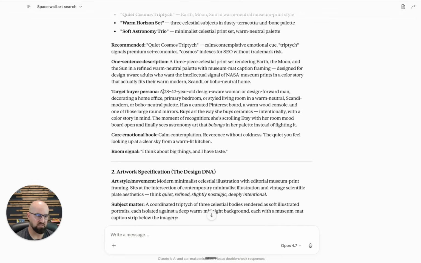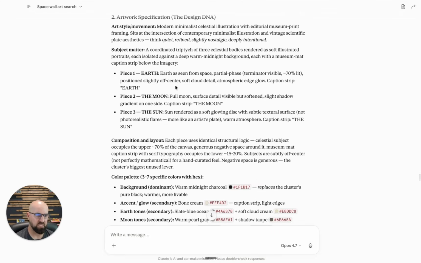And in this case, since I wasn't specific, it's giving me three pieces, Earth, Moon, and Sun, which is actually pretty cool. It's giving me a bundle and a set opportunity right there, and all those kind of play into one another, plus I can sell them separately. So I think that's really smart.